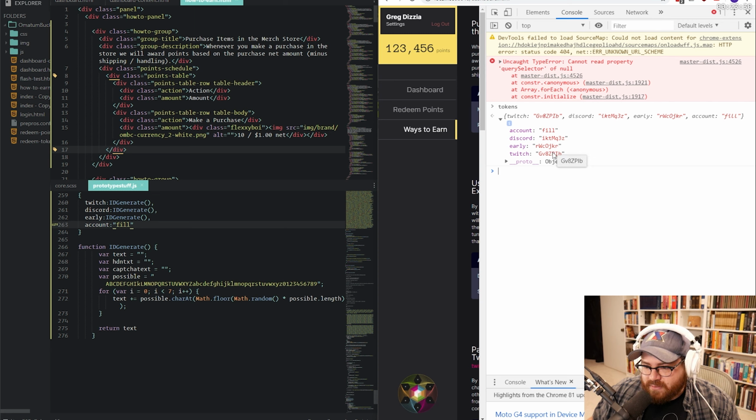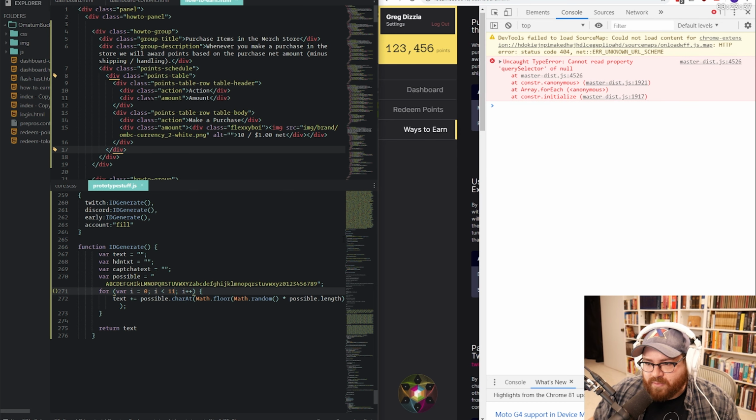The chance of collision on something like this might be a little bit higher than if we did a little bit of a longer thing. So I'm going to just bump that up to 11. 11 is the end of the range, so we'll get 12. Yeah, that's fine. I mean, that's easy to copy and paste.